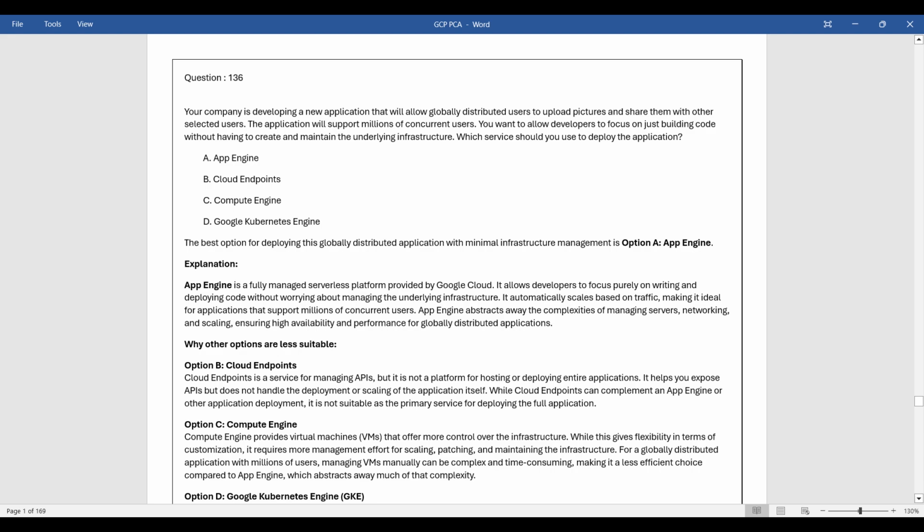A. App Engine. B. Cloud Endpoints. C. Compute Engine. D. Google Kubernetes Engine. The best option for deploying this globally distributed application with minimal infrastructure management is option A. App Engine. Explanation.